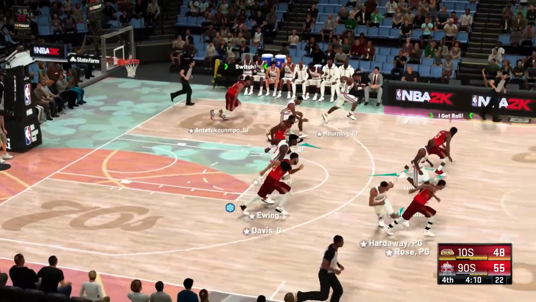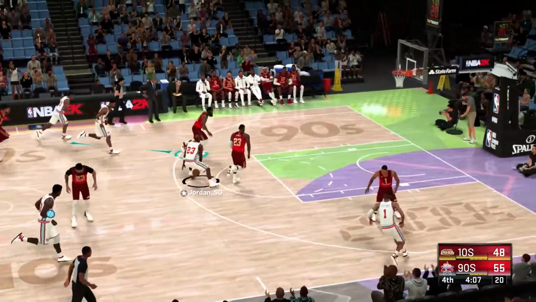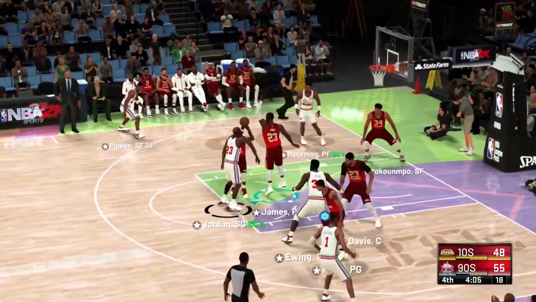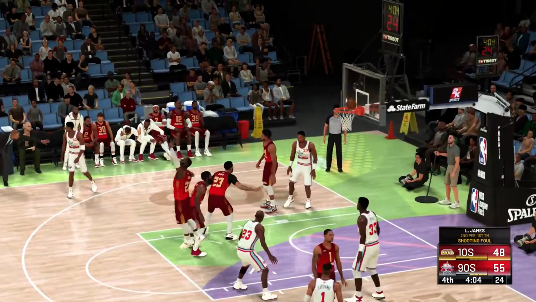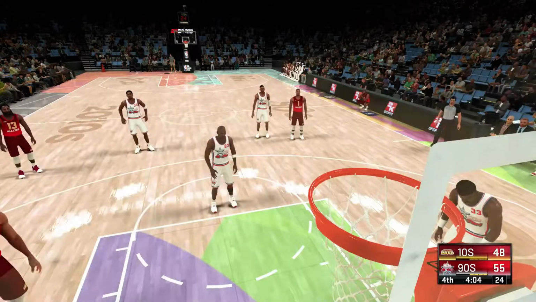Pippen with the steal. Jordan against James. And the call on the shot that sends him to the line.